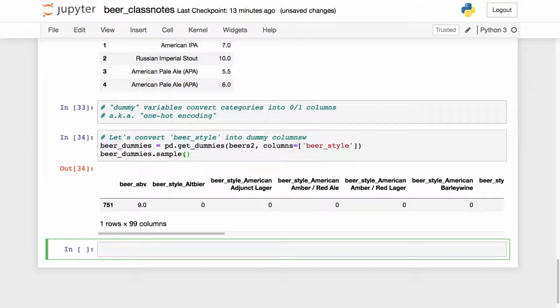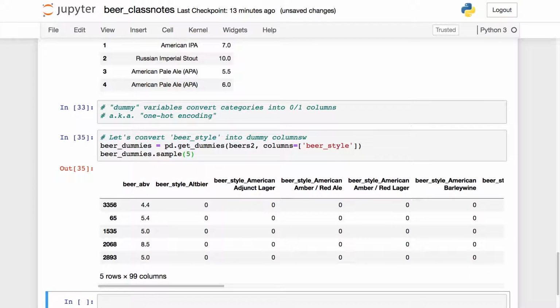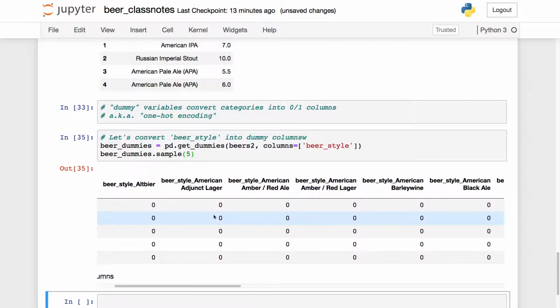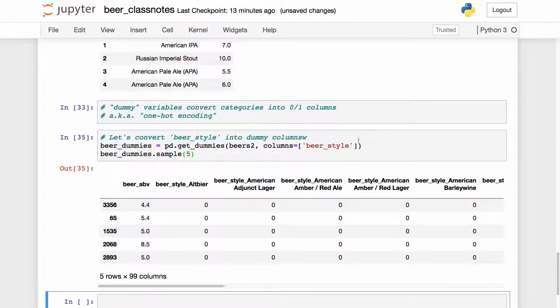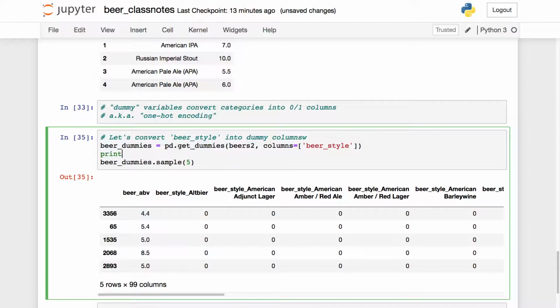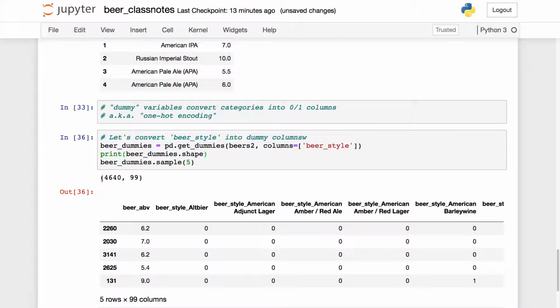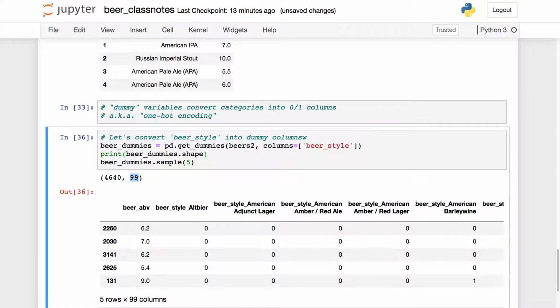Oh, let's go ahead and sample 5 rows. And we see now that we've got a really, really wide data set. In fact, if we add in the shape, print beer_dummies.shape, it's got 99 different columns, which, not by coincidence, is the number of different beer styles.